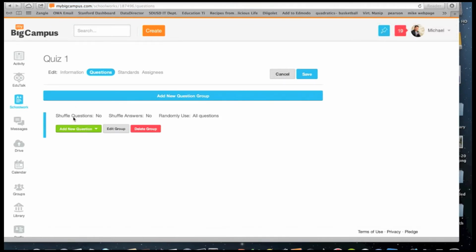So the first thing you'll notice is it says add a new question group. Now adding question groups is important to note because if you are creating a quiz or a test that has multiple types of questions, for example, if we are going to give a test in math and we're testing on various different subjects, you may want a question group that is for slope and a question group that's for solving for a specific variable. And you'll see why in just a little bit.